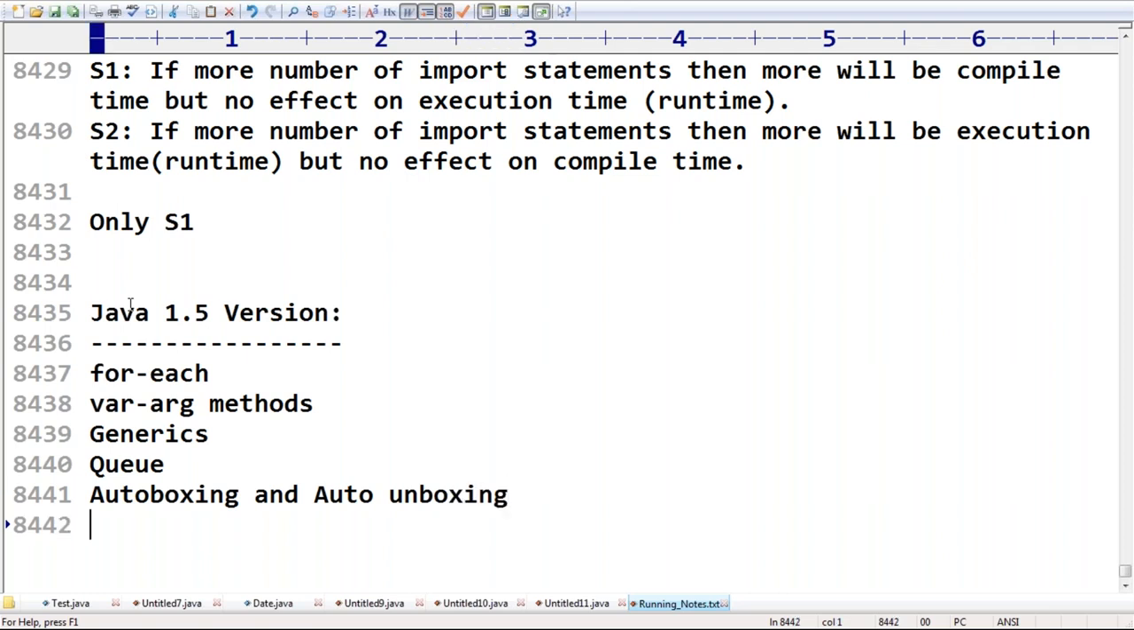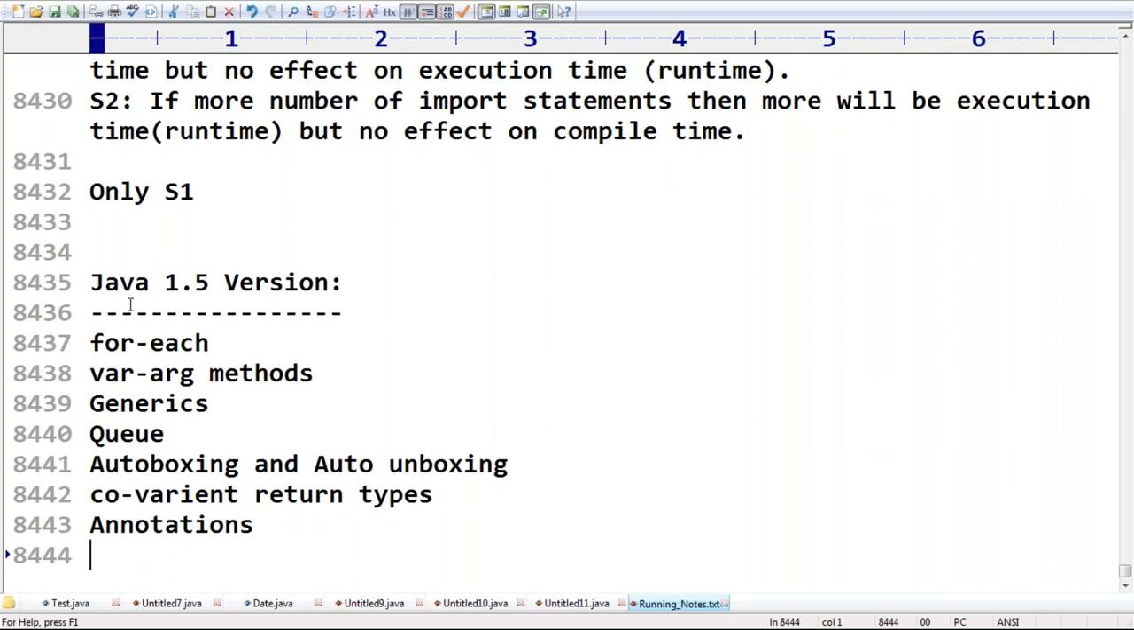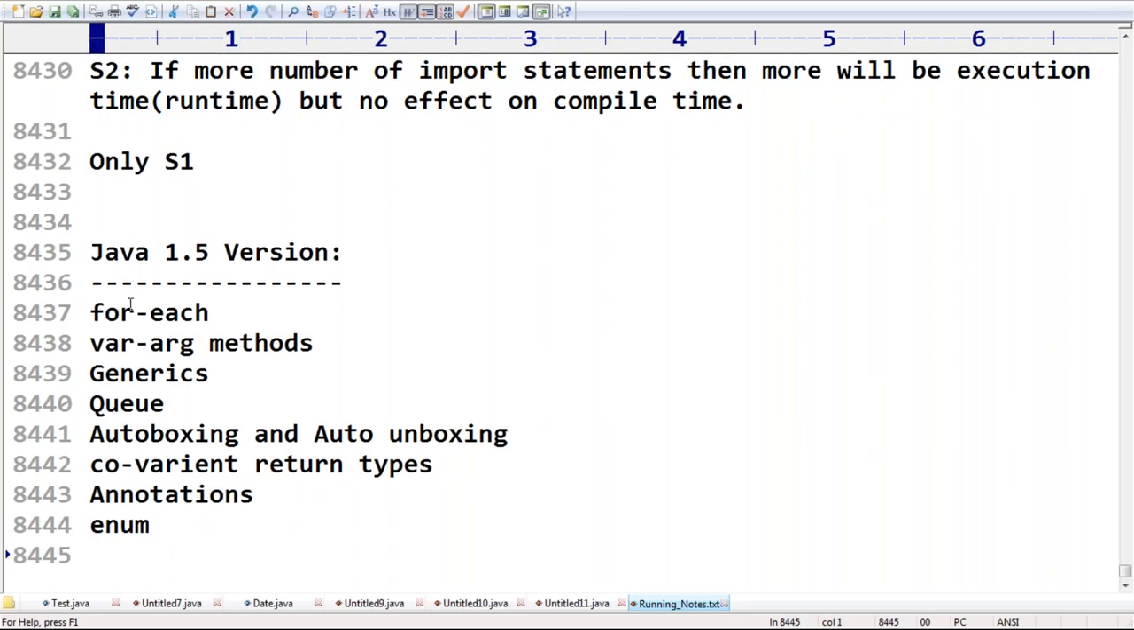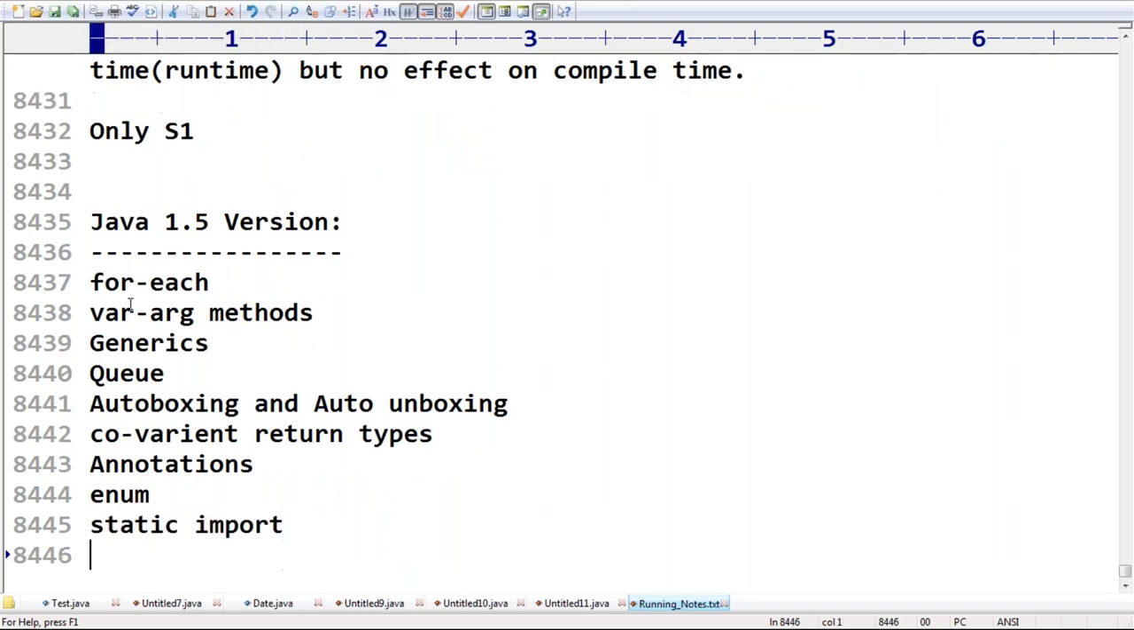In OOPS, the covariant return type concept while overriding came in the same version. After that, the annotations concept came in the same version. Next, the enum concept in the same version. Next, the static import concept. Next, one concept came which almost killed the StringBuffer concept. What is that concept? The StringBuilder concept.